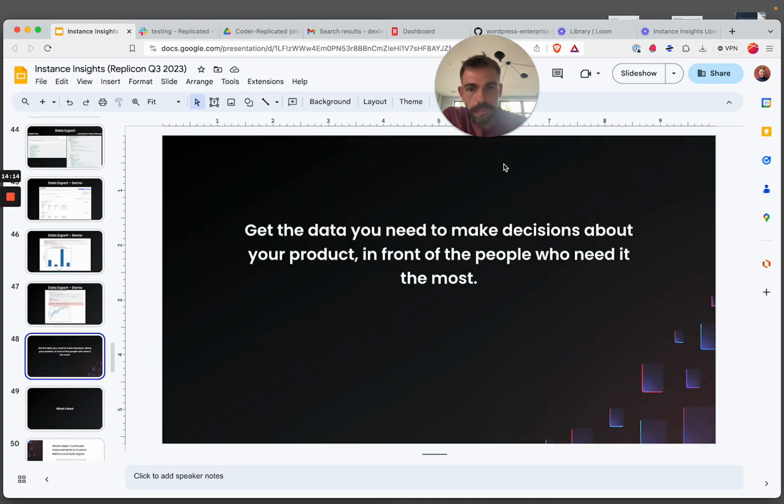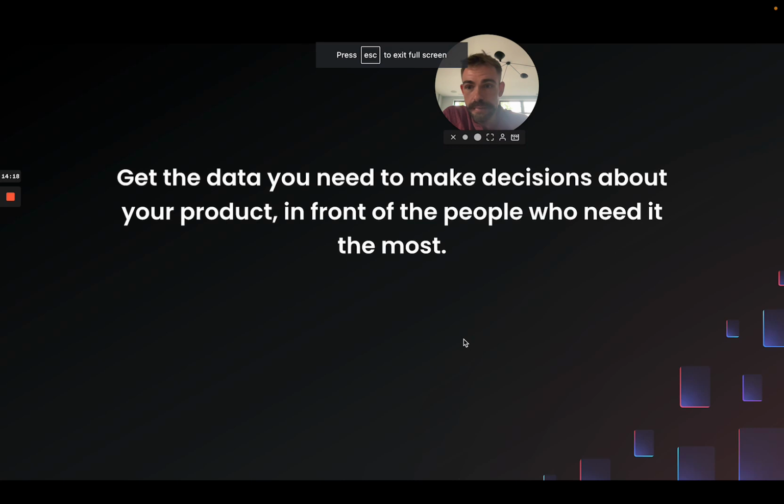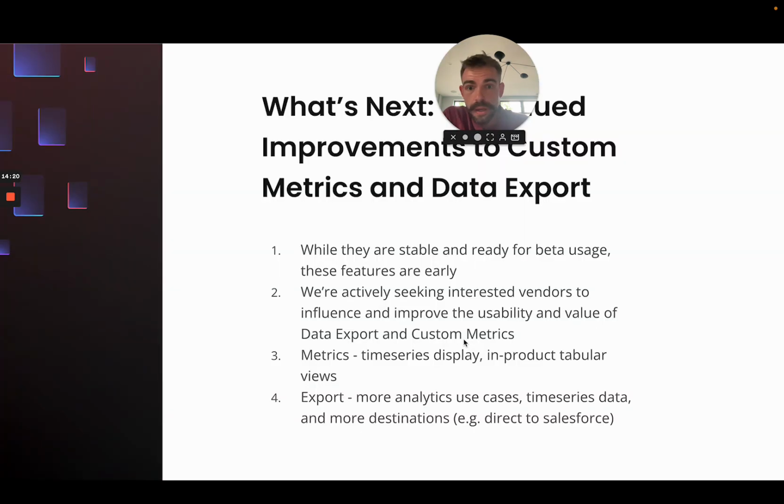Cool, that's data export. Again, getting that data in front of the people who need to see it so that they can make the right decisions. What's next? Data export, custom metrics, these are early. We're looking for more feedback. If you have thoughts, ideas, you want to try this out, they're ready to go. So reach out to us in the vendor portal, file a feature request, or find us in the community. There's a lot of options there.